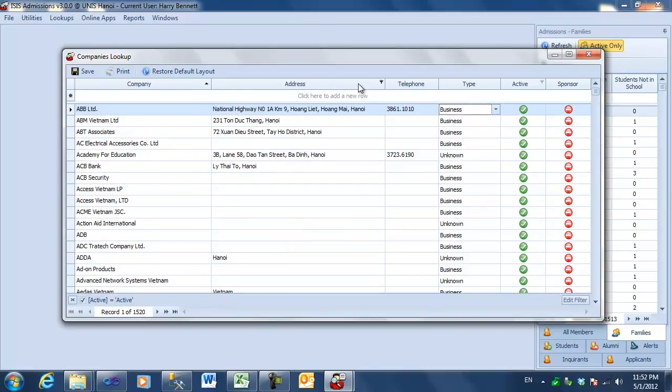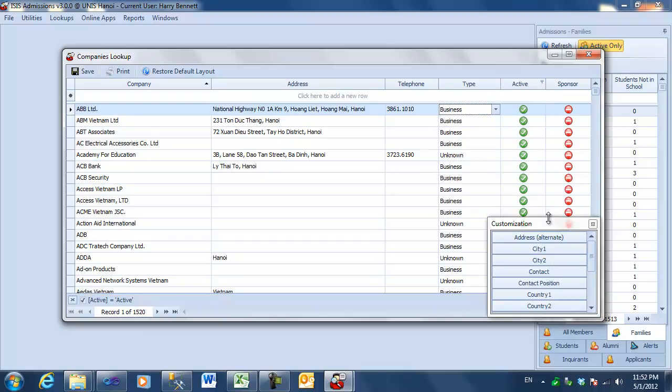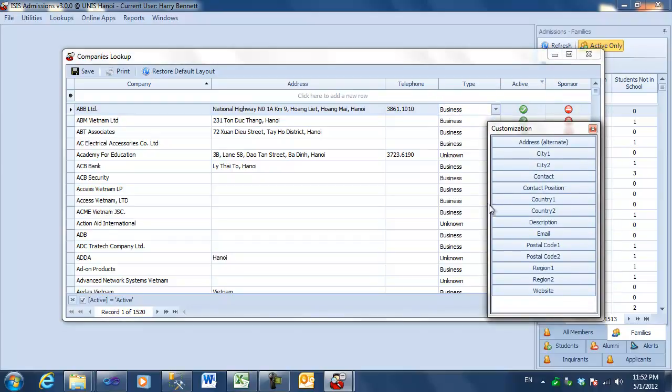Now in this particular case, we actually have more data values than are showing here. We can come to any of our column headers, right-click, and bring out the column chooser. So we can include alternative addresses, the cities, contact person and position, countries, a description, email, and so forth. Quite a bit more information.